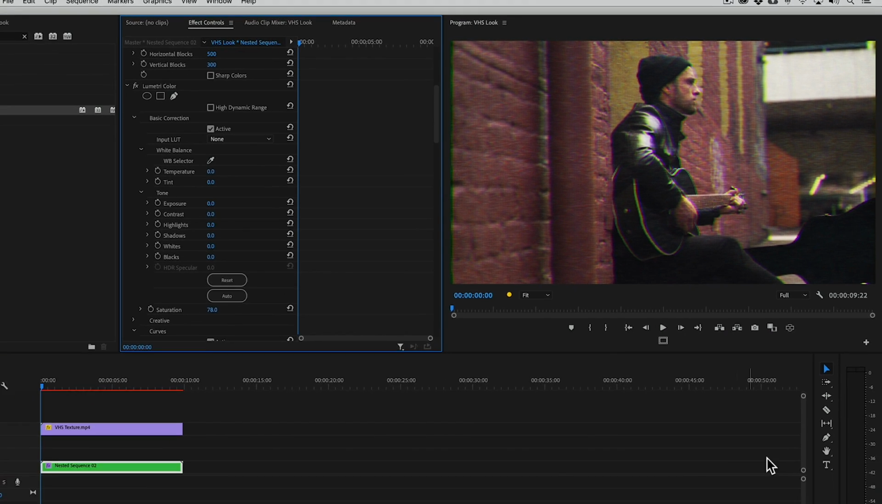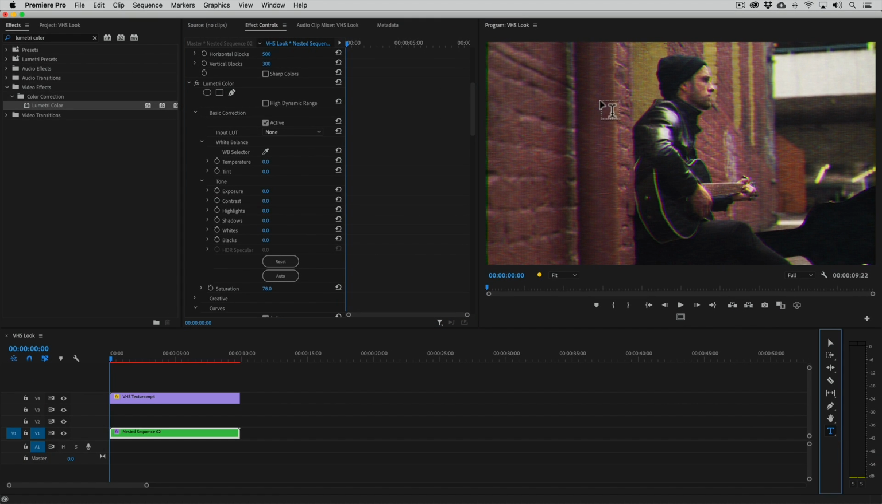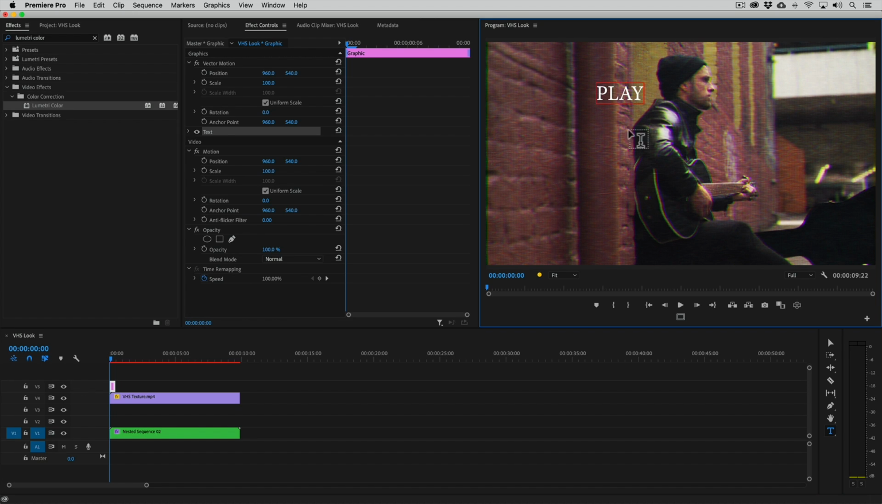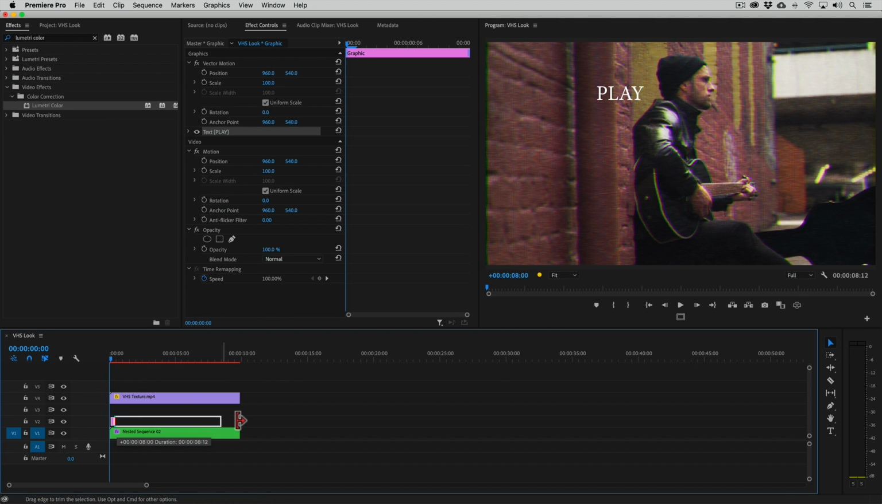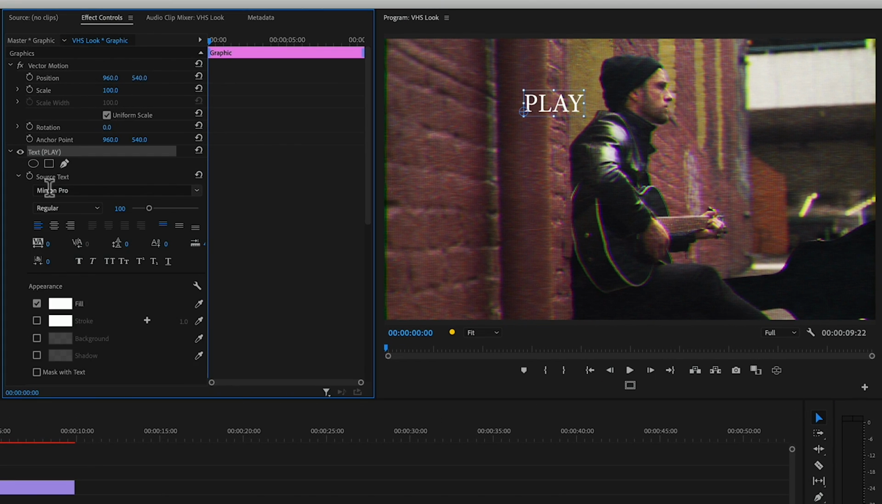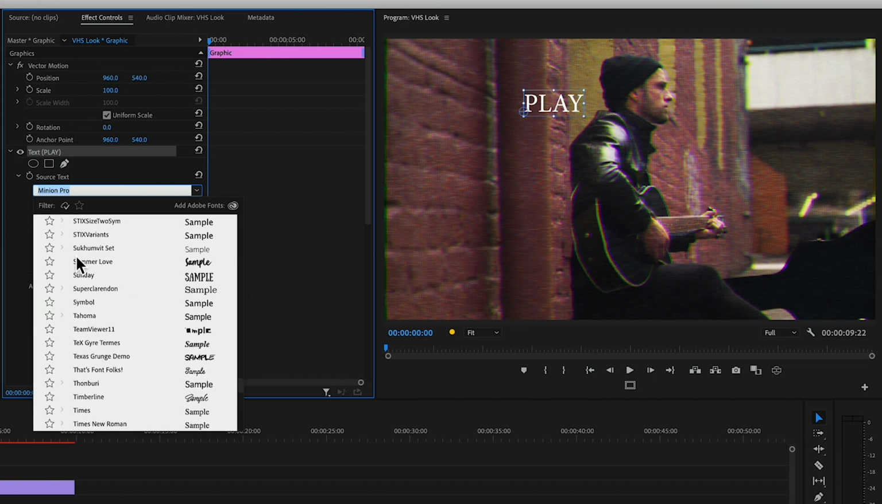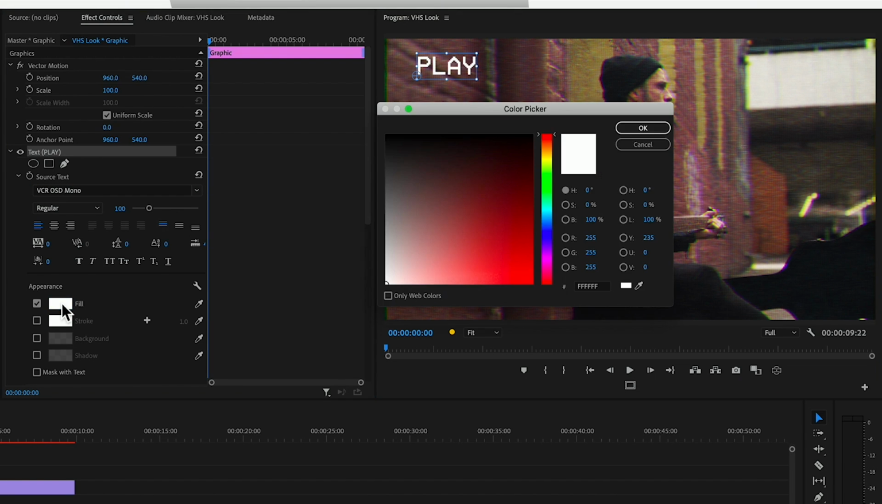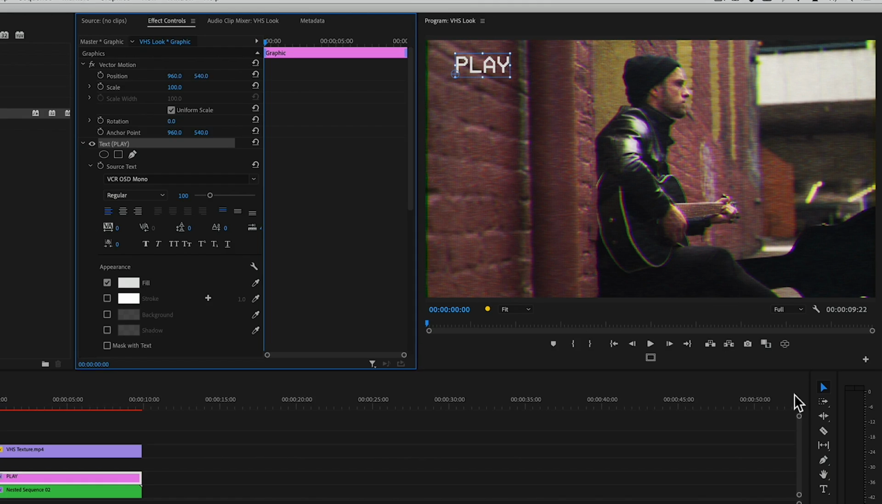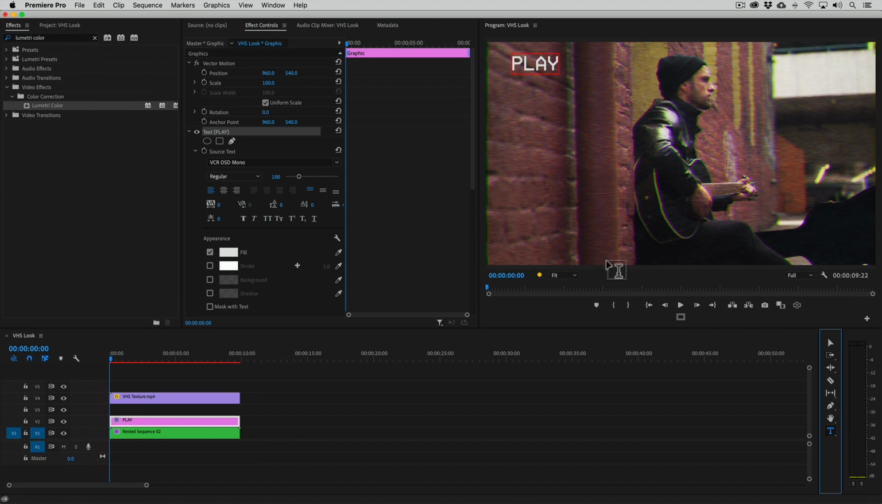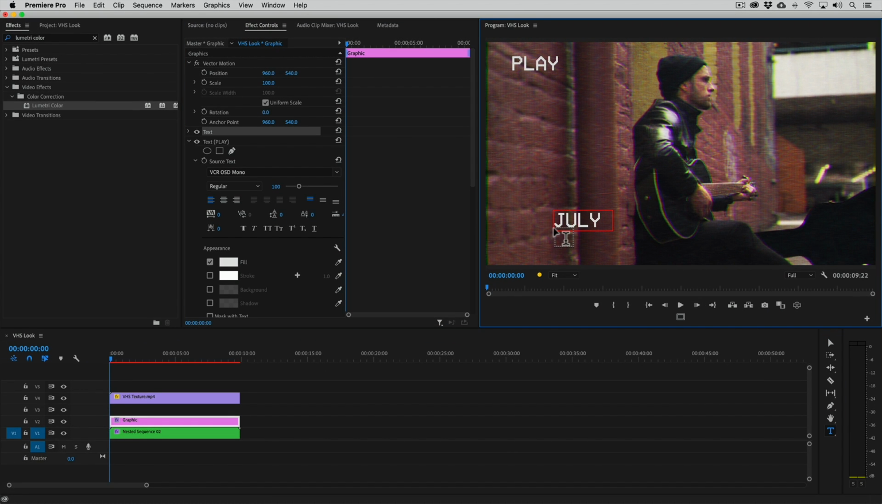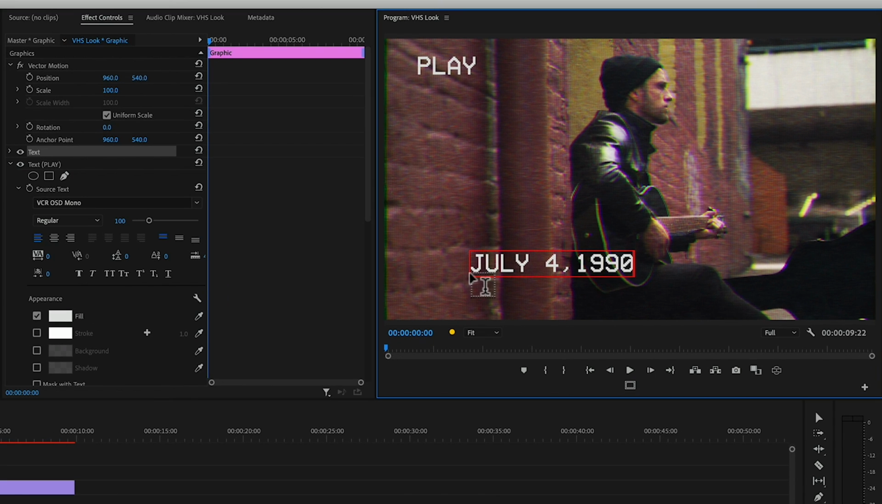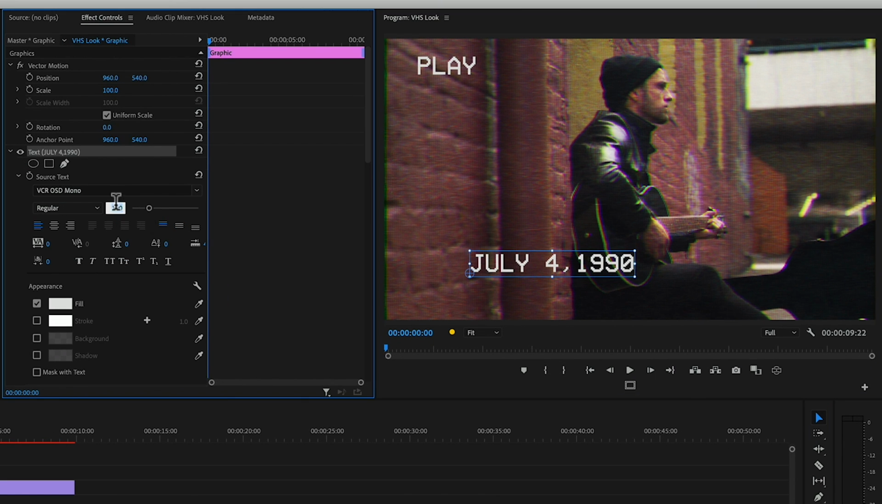Let's use the cool VCR font. We'll add the word play to the upper left corner and don't just leave it at pure white, make sure to make it slightly gray. What's really cool about doing this on our own is that we can customize the date. So we'll add the date to the lower left-hand corner. Let's say July 4th, 1990.